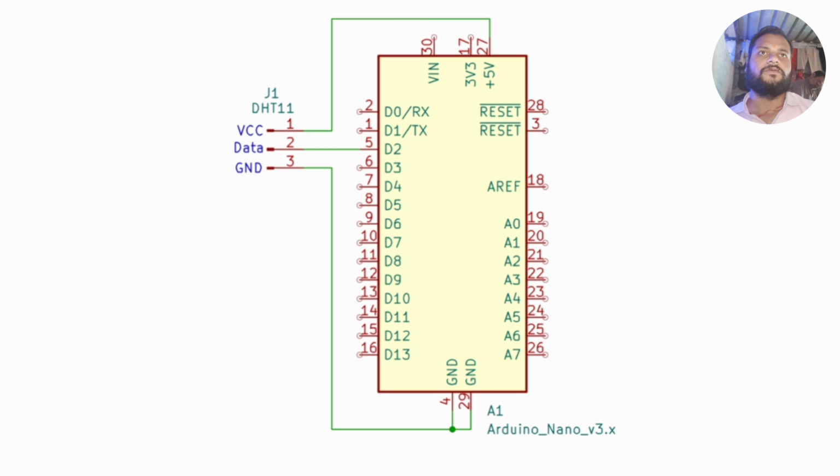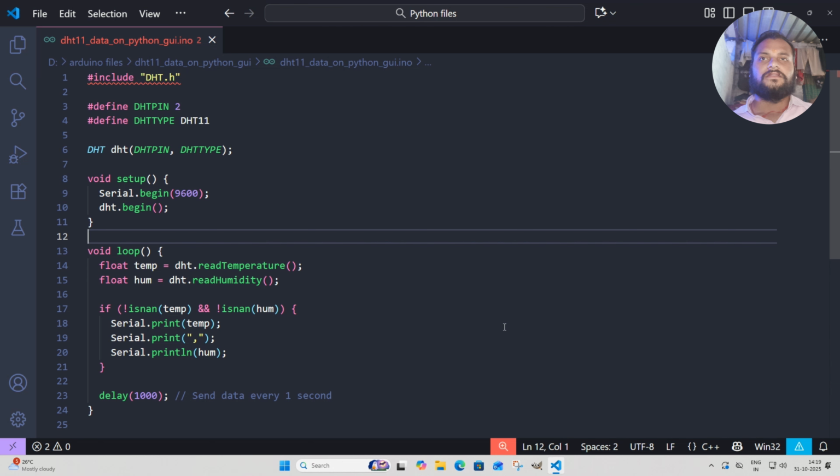The data pin, pin 2 of the DHT11 sensor, is connected to the digital pin D2 of the Arduino Nano board, which is used to read sensor data. Finally, the GND pin, pin 3 of the DHT11, is connected to the GND pin of the Arduino Nano to complete the circuit. This setup allows the Arduino Nano to receive temperature and humidity readings from the DHT11 sensor for further processing or display.